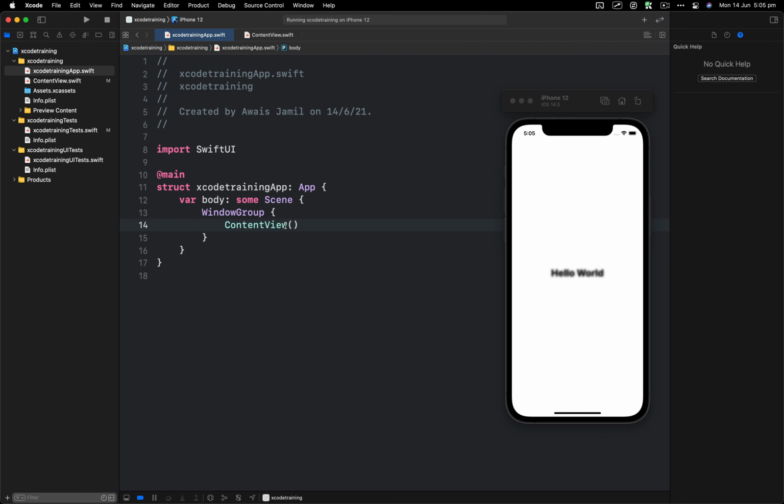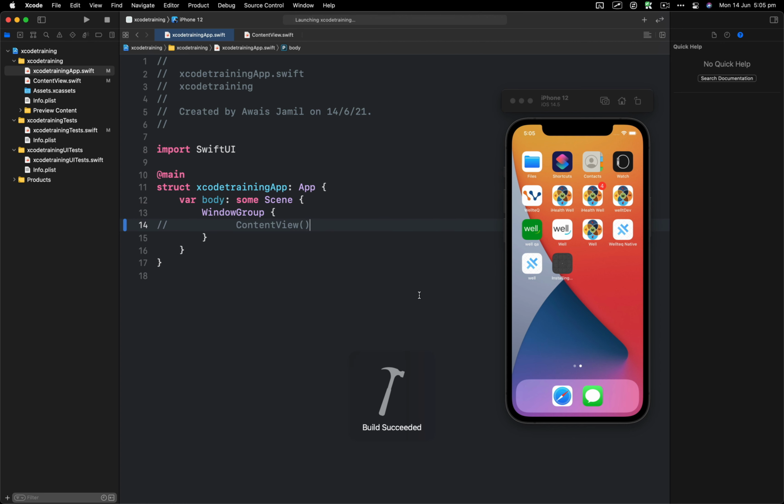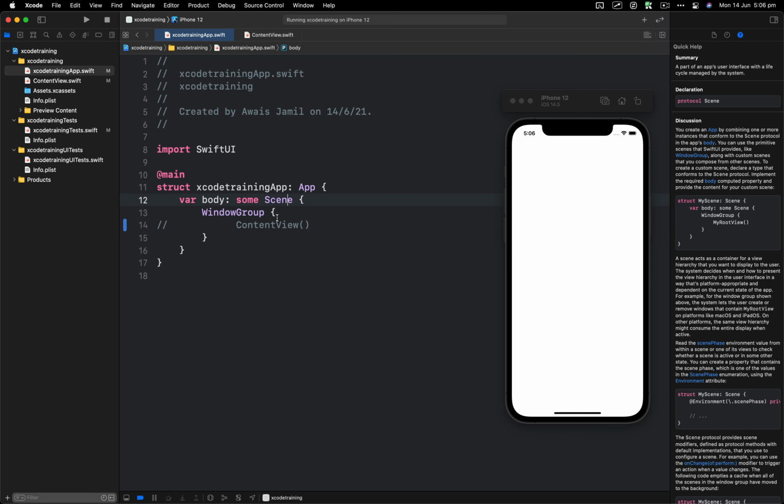So if I just comment this line out and save it and run the code, I'm going to click on replace, and now you will see nothing will appear in our application because we're not rendering any view at all. So whenever you want to render anything, you have to put that into this WindowGroup, or maybe create a separate scene depending on your application requirement.